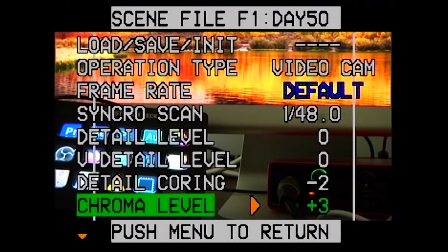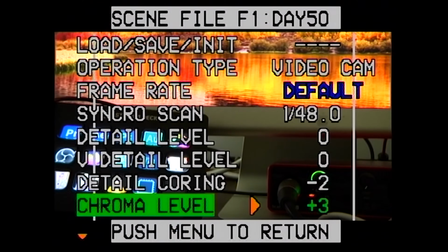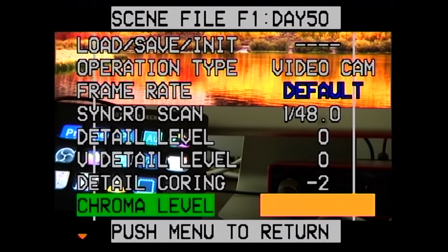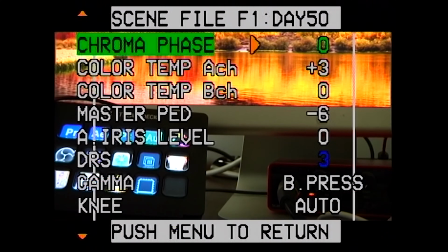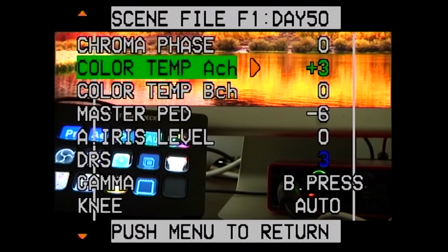Chroma level, this is your saturation, so I don't have it too high. +3 is fine. Anything above that starts looking a little bit garish. Some of the footage I've been filming recently on this camera, +3 looks pretty good. It looks like a nice punchy color, but not too much. Chroma phase, if you need to shift the color a little bit, then you can do it there. I don't tend to do this. Most of the time, it's okay. Maybe if you're using artificial lights, like filming in the dark with street lamps and stuff like that, then you may want to throw a little bit of shift in there, just to help with the color. But most of the time, it's okay as is.